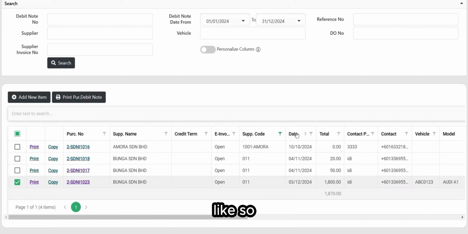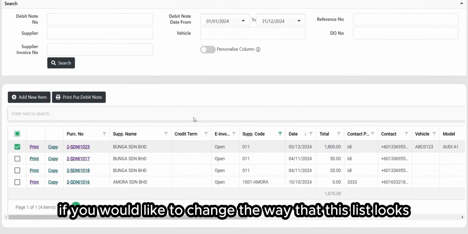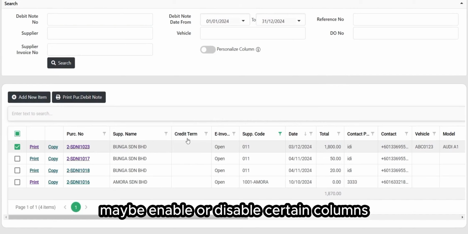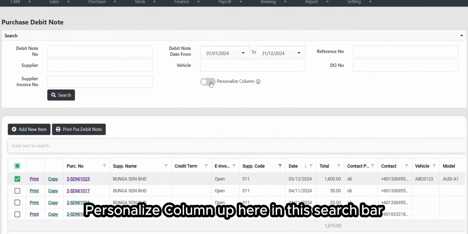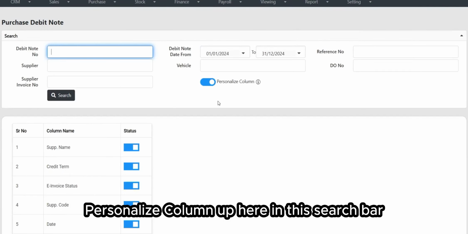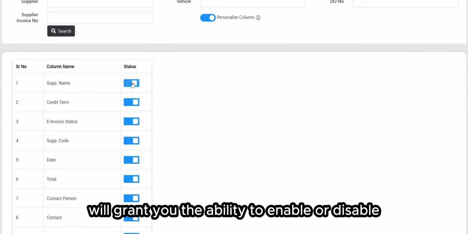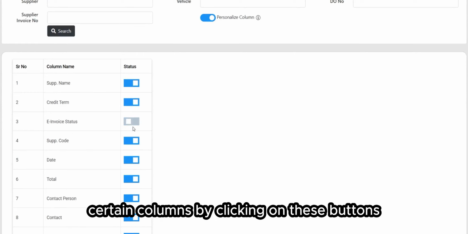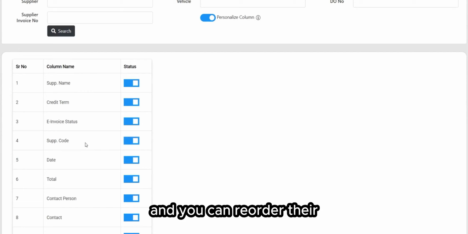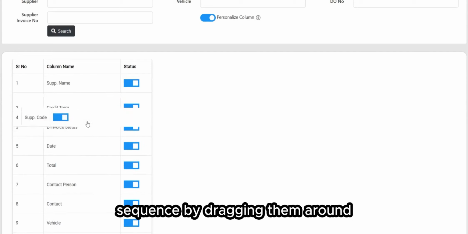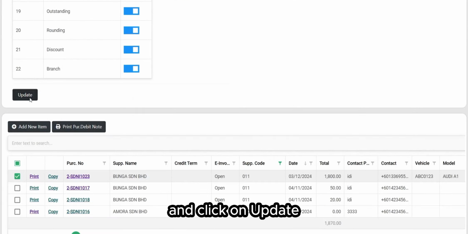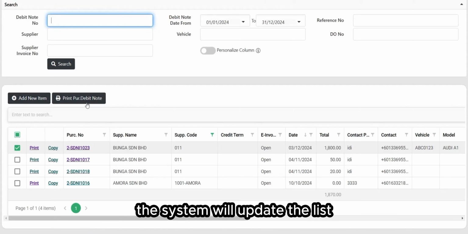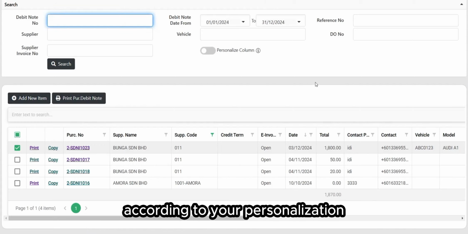Finally, if you would like to change the way that this list looks, maybe enable or disable certain columns or reorder their sequence, you can turn on Personalize Column up here in this search bar. Doing so will grant you the ability to enable or disable certain columns by clicking on these buttons, and you can reorder their sequence by dragging them around. After you're done, you can scroll all the way down here and click on Update. As you can see, the system will update the list according to your personalization.